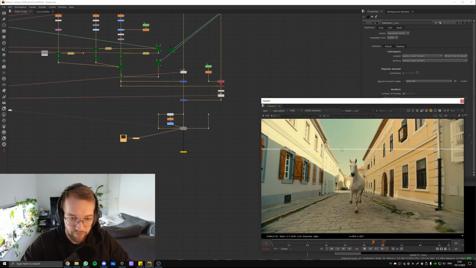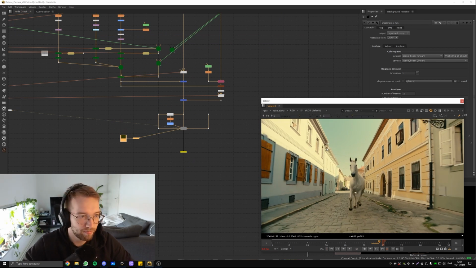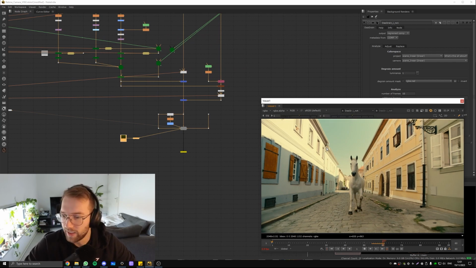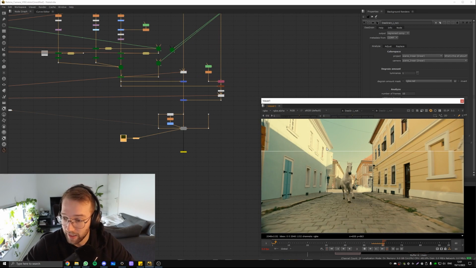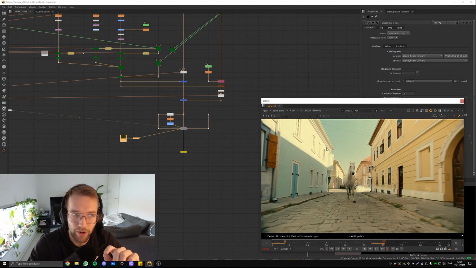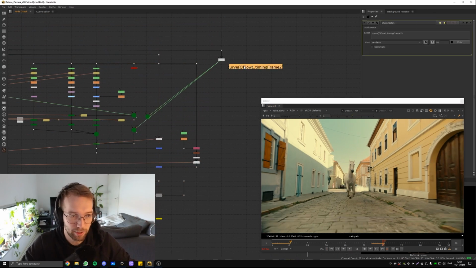And that's it. Simple as that. You just retime the camera with one line of expression. It's way easier than some of the methods that I've seen on the internet, like involving a gizmo or using a Blink script or whatever. It's just one line of expression.